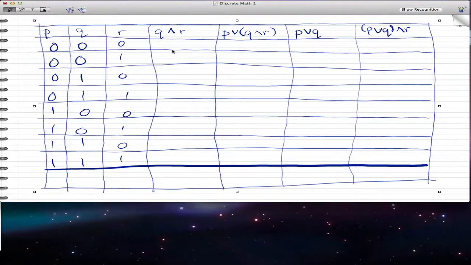So we're going to jump right into it, and as you can see, I already filled out some part of the table. So we'll just go right into it.